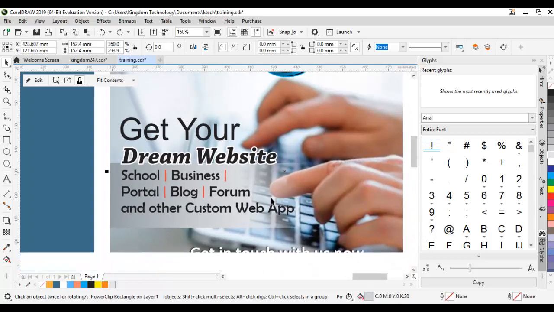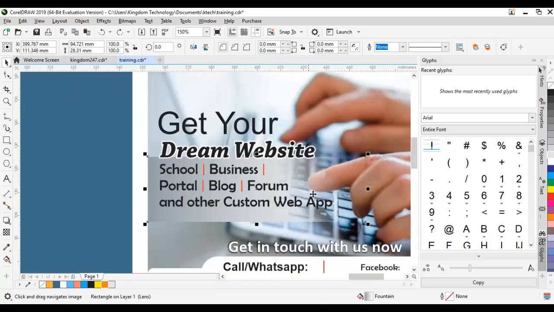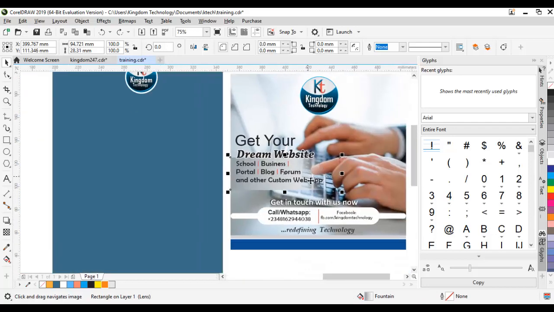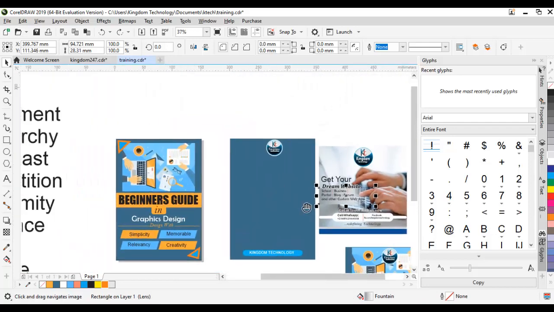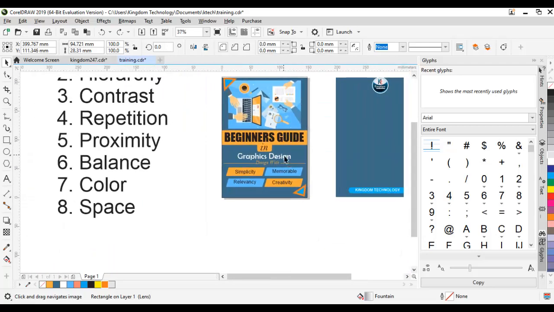So you can see something again. I'm having a box here, but I fade it, I add transparency to it, so it's not overlapping this hand. So when you have the sense of proximity, your design will connect, so it will flow together. So coming back to our design.